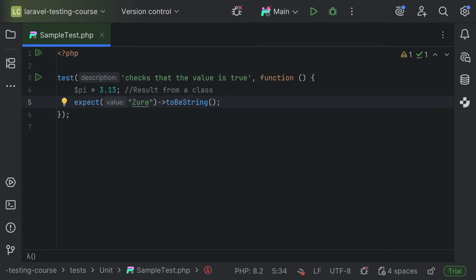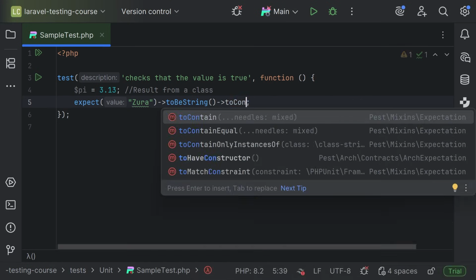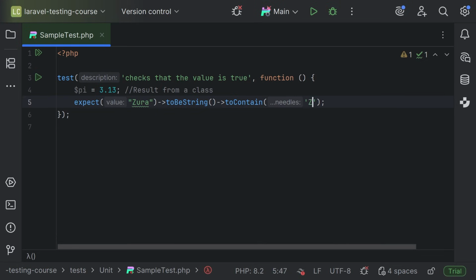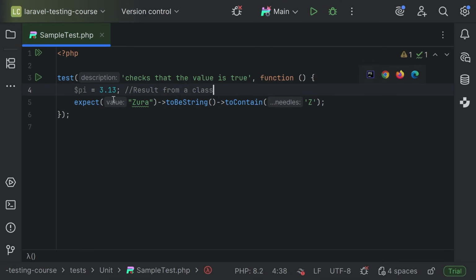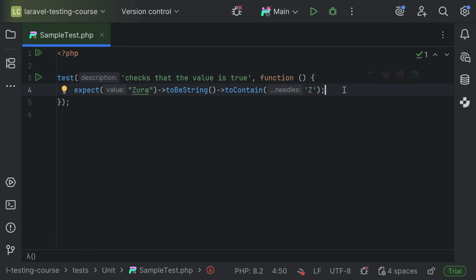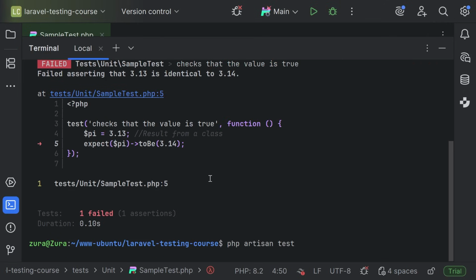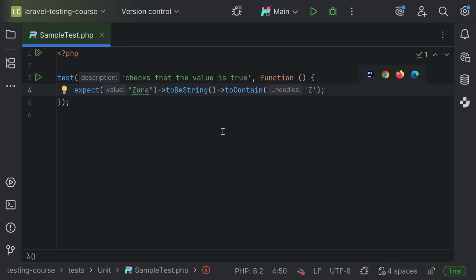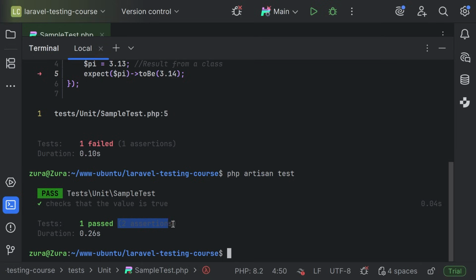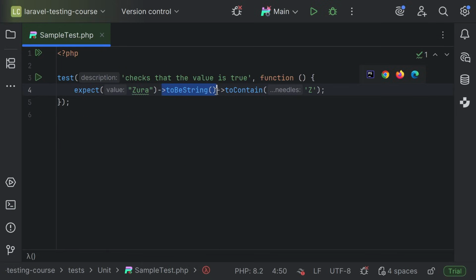We can specify that Zura must be a string, it must contain, and we can chain also to contain Z inside there. So let's remove this pi from here. Now, if we execute the following test, we're going to see that it is passing. And we have two assertions as well. One assertion is that it needs to be a string, and the second assertion is that it should contain Z inside.